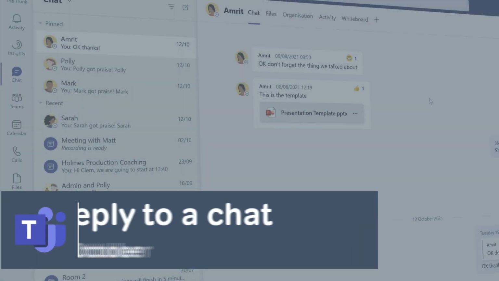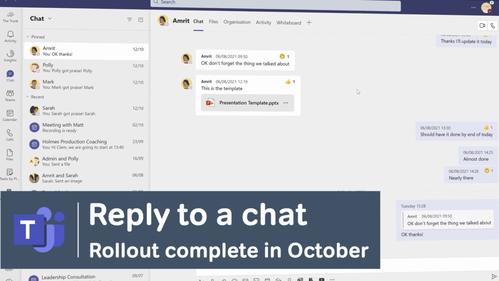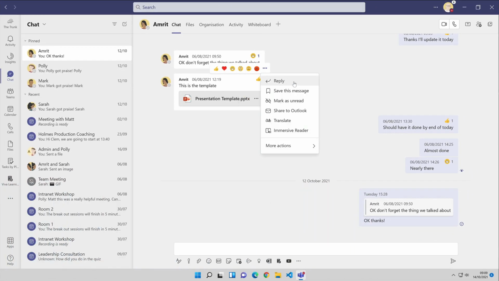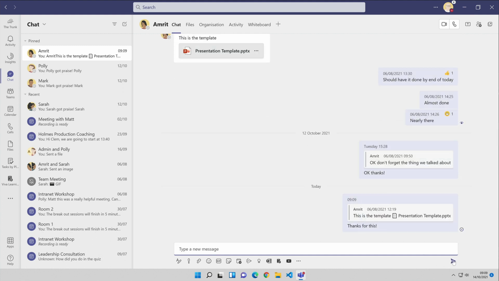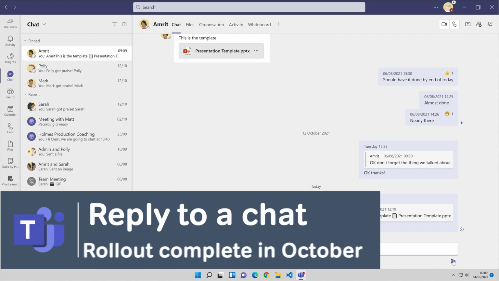Now we can reply to specific messages in chats. We'll see a reply button when we choose the ellipsis on any chat. We can then reply to that chat specifically, and the original message is embedded in the reply. And this should make conversations much easier to follow. The reply to chat feature is already available on iOS and Android, and it's rolling out now to desktop versions of Teams and should complete in October.